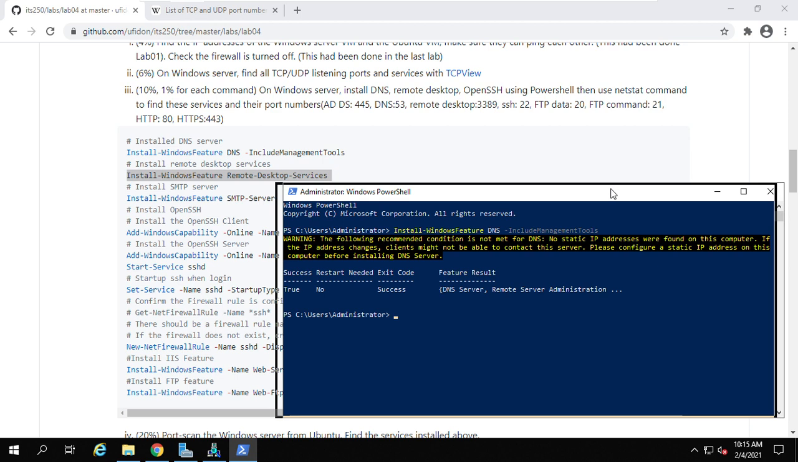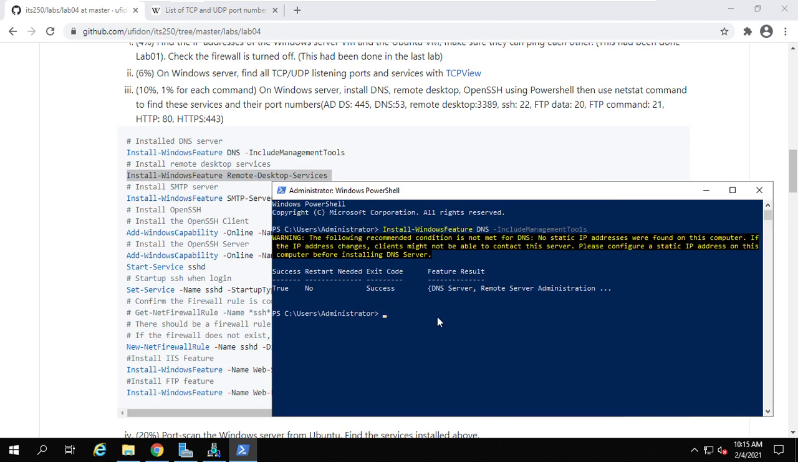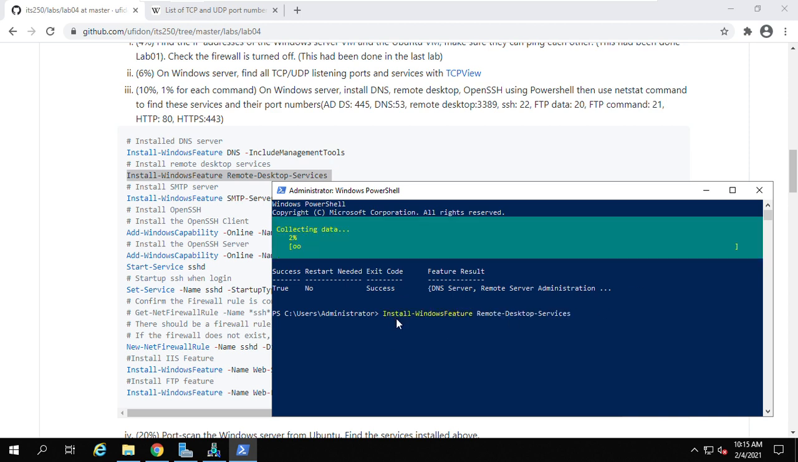So because we are going to a reconnaissance network, we will not set a static IP address. You should know how to set up a static IP address since you have practiced in IDS1 file. And now I install the remote desktop services.